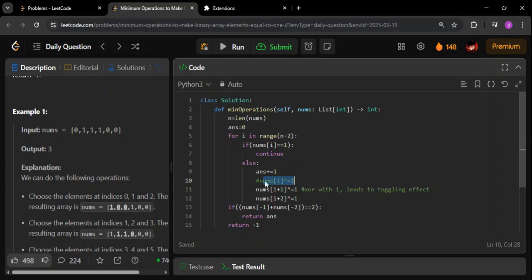I have commented this statement. This statement will not be executed in my code. At last, once I come out of this for loop, what I'm checking is the sum of the last two elements. Remember, these two are indicators. If these two are 1, that means all the elements are going to be 1.